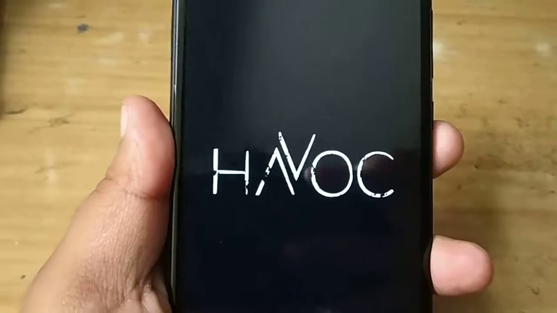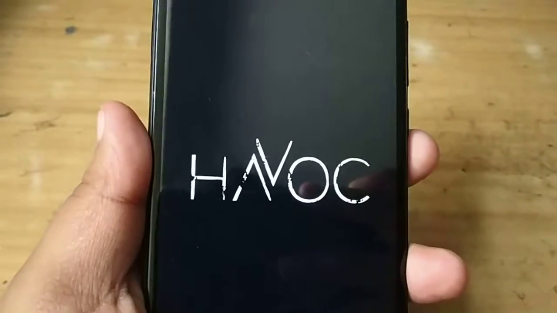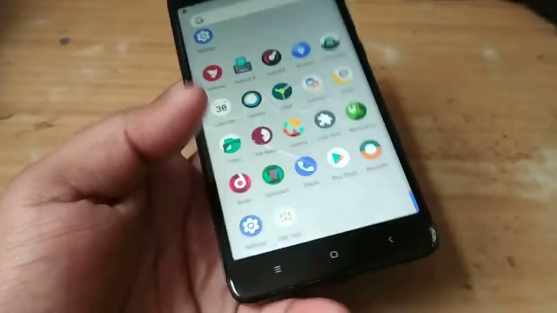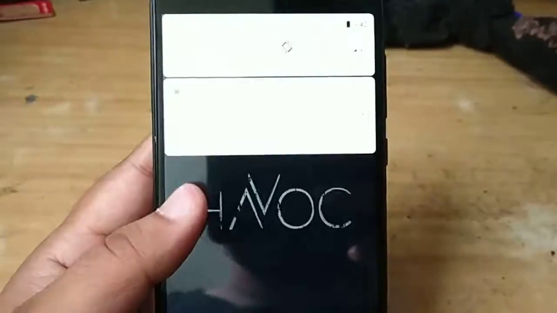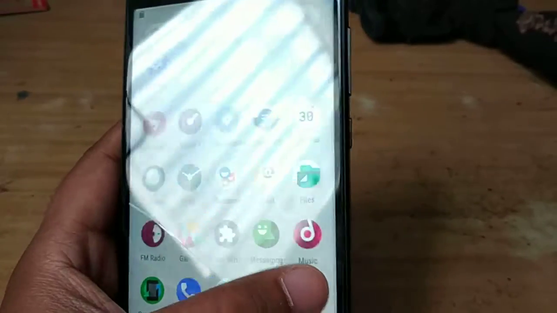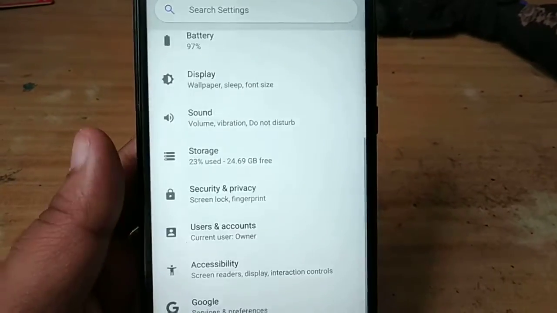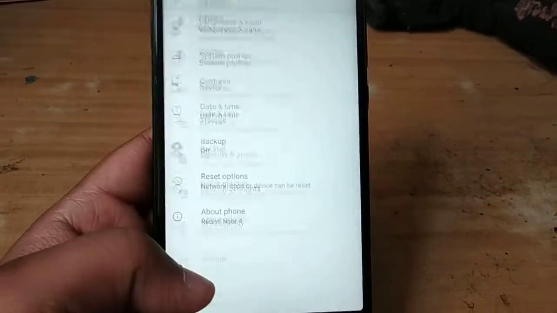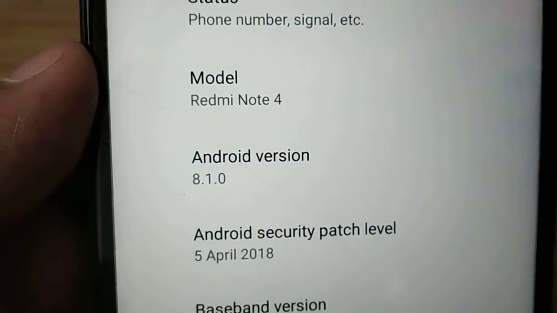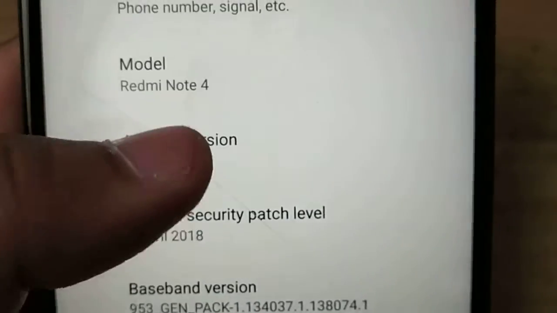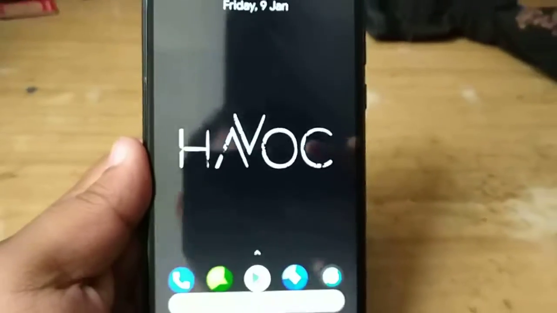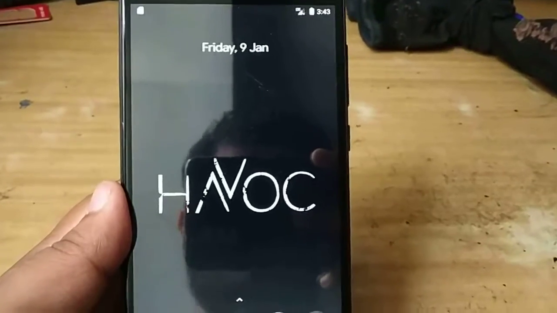So now the ROM is all booted up. You can see the Havoc logo. Okay, and yeah, we're into the ROM. You can see it's all stock Android, really nice. Let's go to settings, about phone. Redmi Note 4, and we're running Android 8.1.0, April security patch. Okay, so that is it. That is how you flash a custom ROM on your phone.